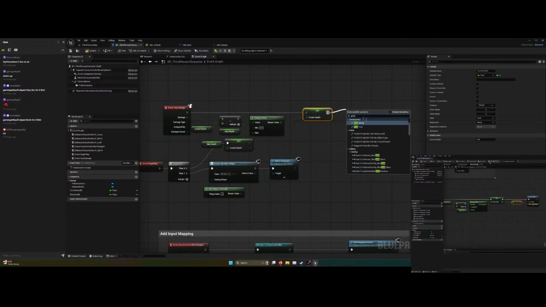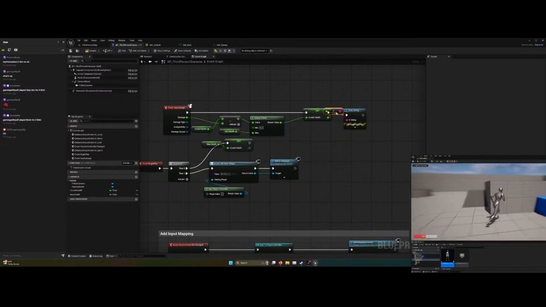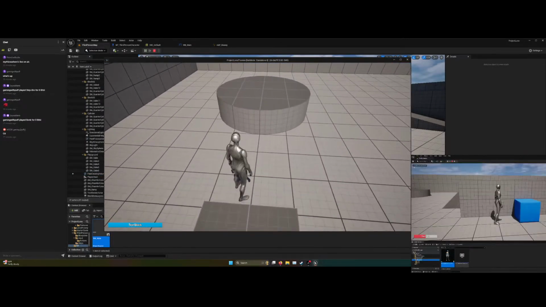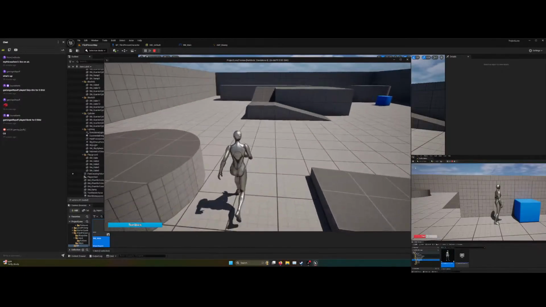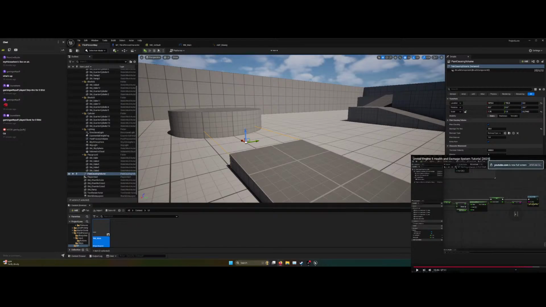And now let's compile. If I click on play now, and I go into this box here, you can see at the top left of my screen, it is displaying the health up here. So it is actually calculating correctly, and it never goes below 0. Alright, so let's go back to the player.